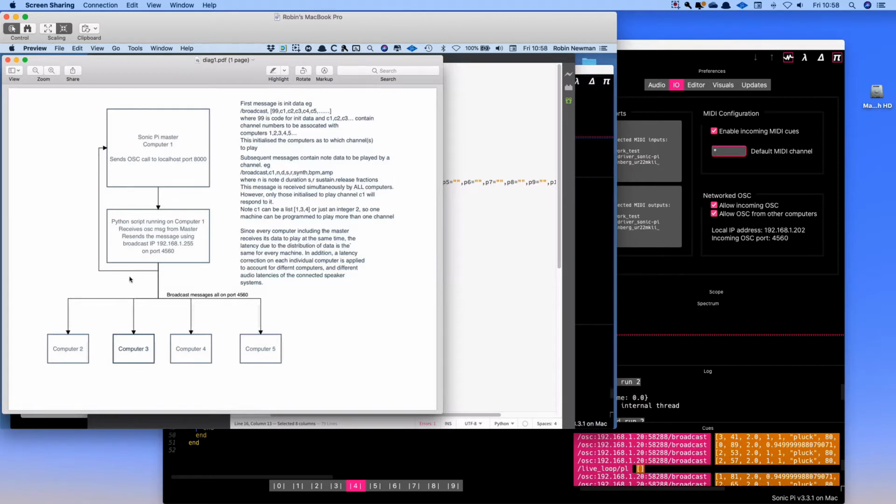And notice also it sends it back to the master machine, so it also receives the message at the same time as the other computers here, and so it will work in the same way in taking that information and using it to play a note, or as we'll see in some cases, play some percussion samples. So that's basically how the system works.